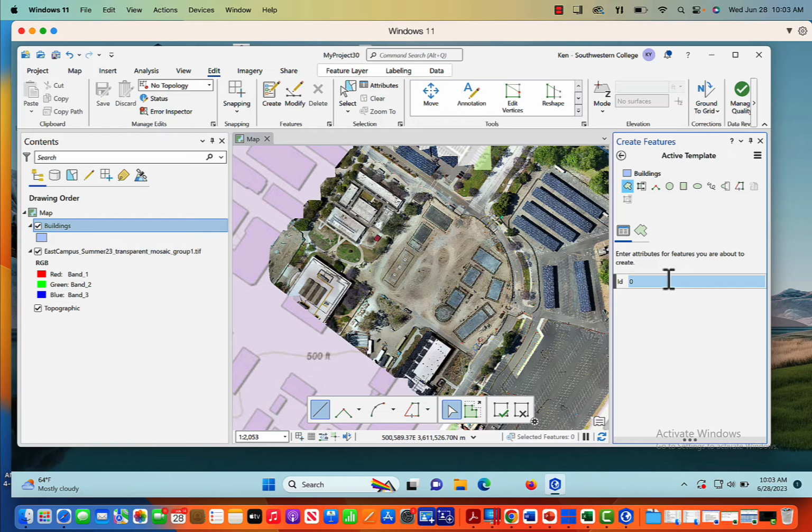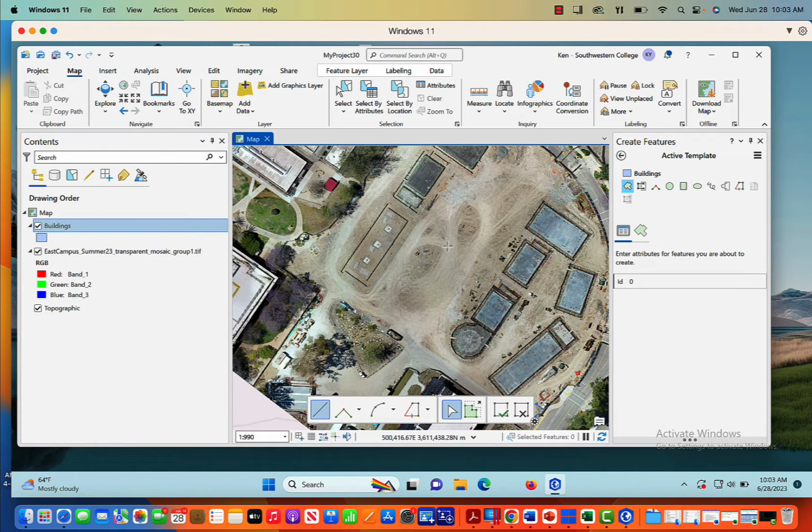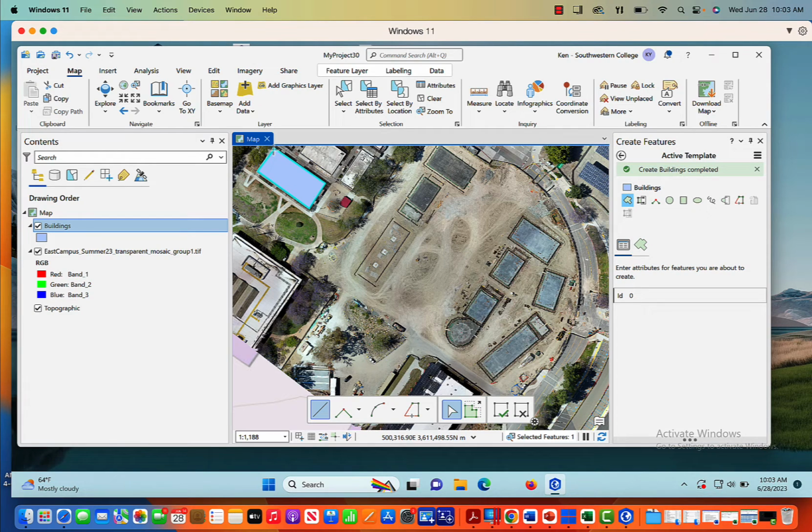So ID 0 is where we're going to start, and for ID 0, I'm going to measure this building here, and we'll call that our Media Arts building. Let me zoom in a little bit further to make it a bit easier. There we go. And so again, I'm just going to measure this building. So I just click on a vertex, click on another one, another one, another one, and then double click on the last one when it's all complete.